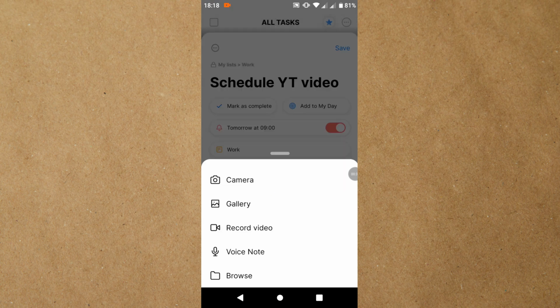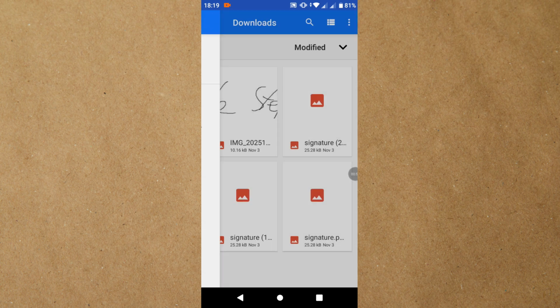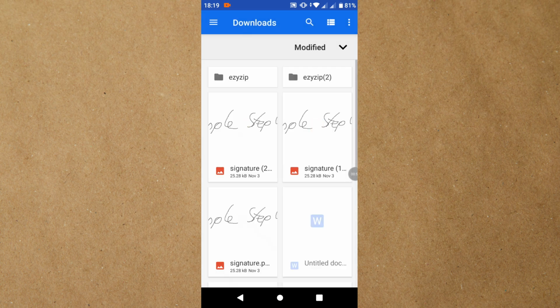And what you want to do next, guys, is tap into that plus button in the bottom right corner. And from the following menu, simply select either camera, if you'd like to take a photo with your mobile phone directly and upload it and attach it to your task. Or you may navigate to your phone's gallery, for instance, navigate to the given folder, for example. Let me go to the download folder.